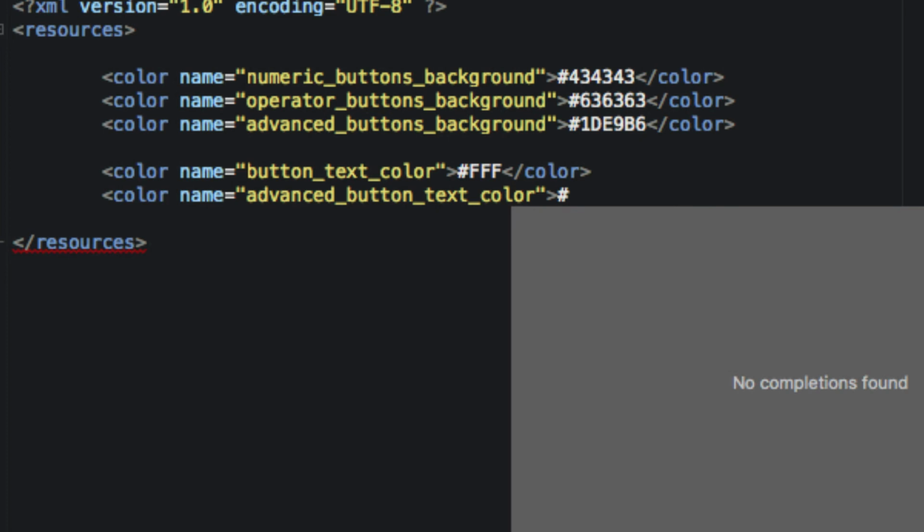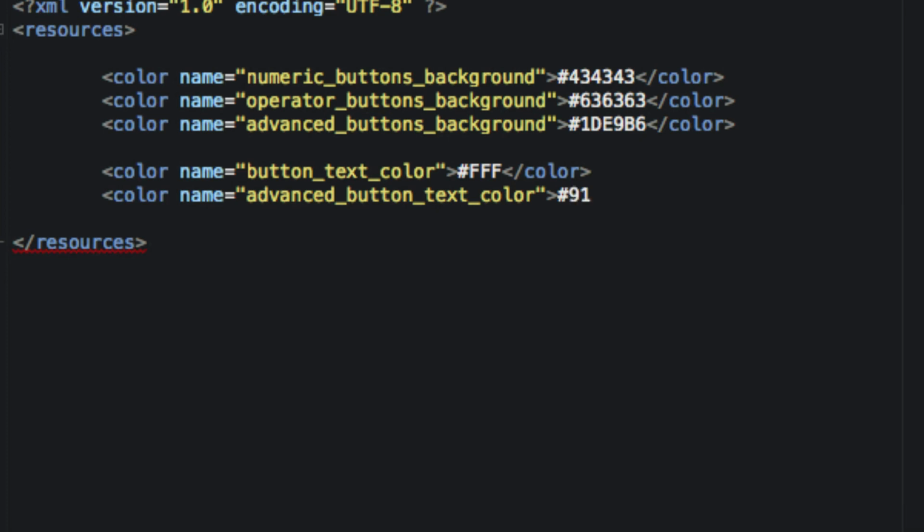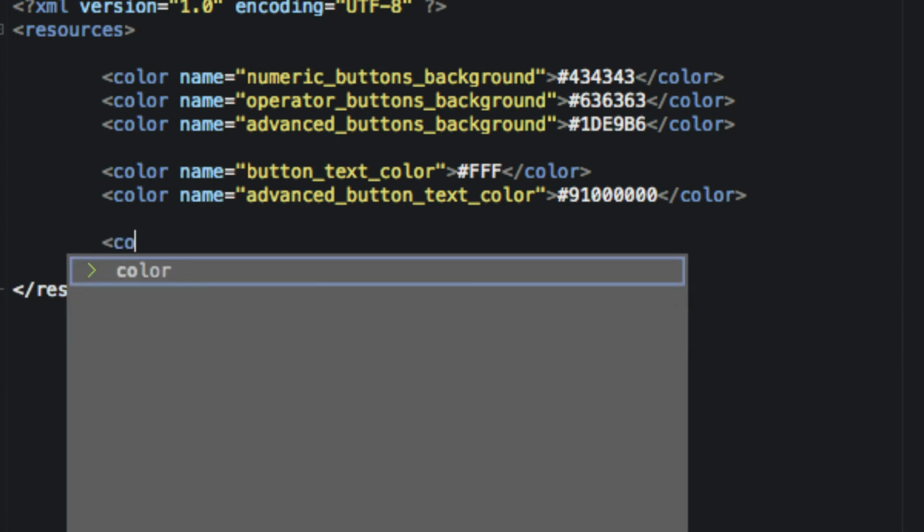This one's going to be a little different. So this is going to be 9-1 followed by 6 zeros: 1, 2, 3, 4, 5, 6. And we're going to close this out. So that's it for the text colors. And for our buttons, when they're clicked, it's going to need a certain color for the ripple. So let's set that as well.